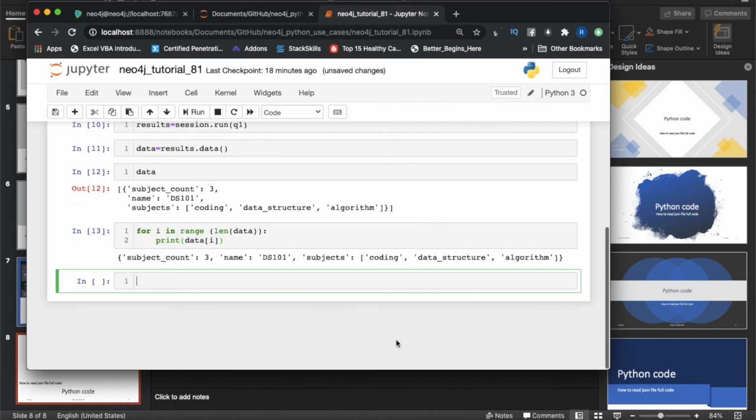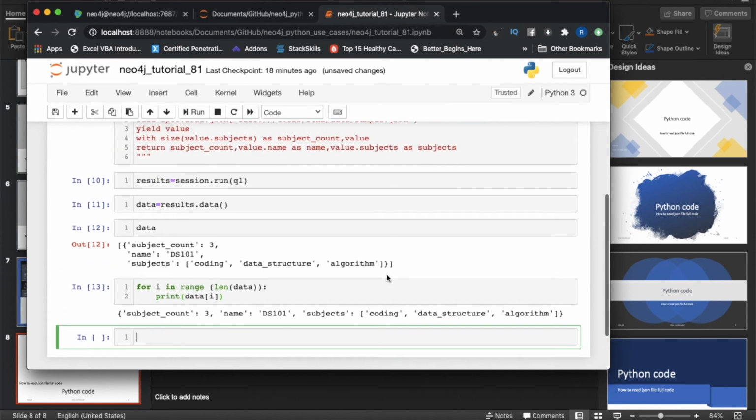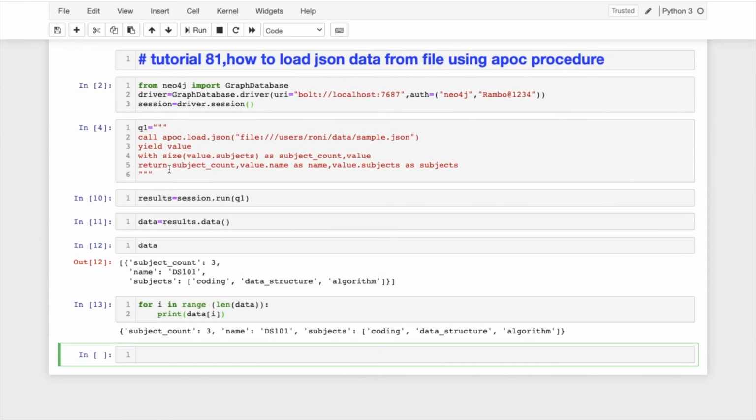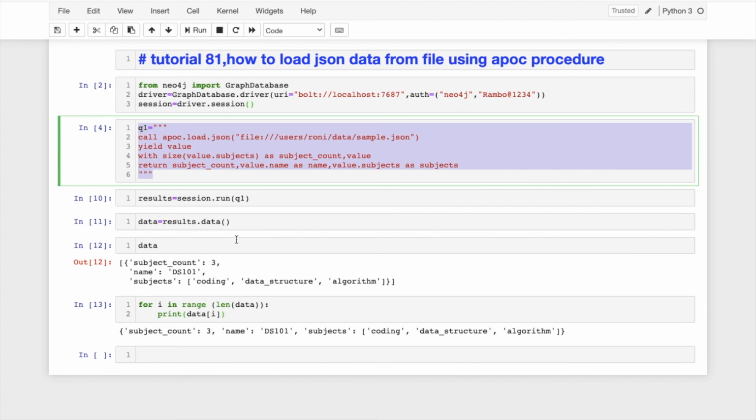If I just run this, see, I got everything: subject count, name, and this. So this is a kind of technique to parse the data using Python. The ultimate thing is actually the same. If you understood what I mean, the main part is here, like 70 to 80% is Cypher in this tutorial, and only 10 or 20% is Python. But again, if you do not know Python, you will not be able to do all these sorts of techniques, right?